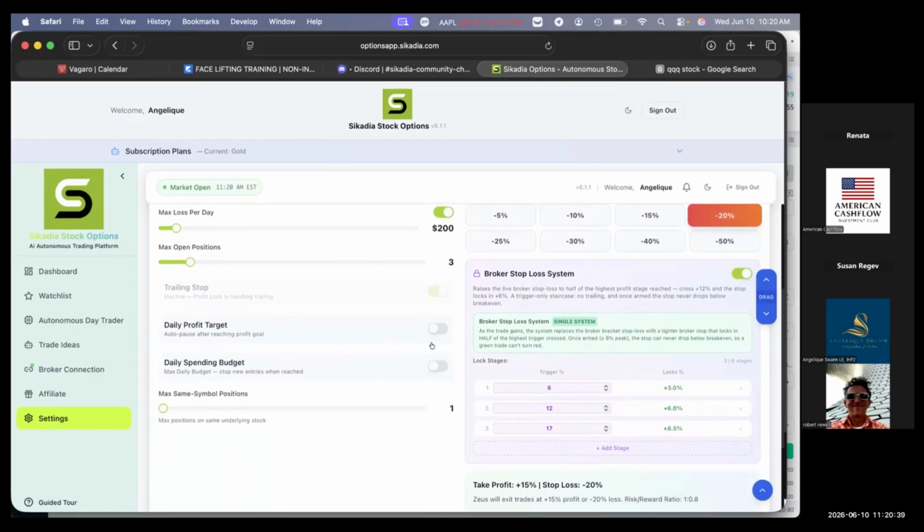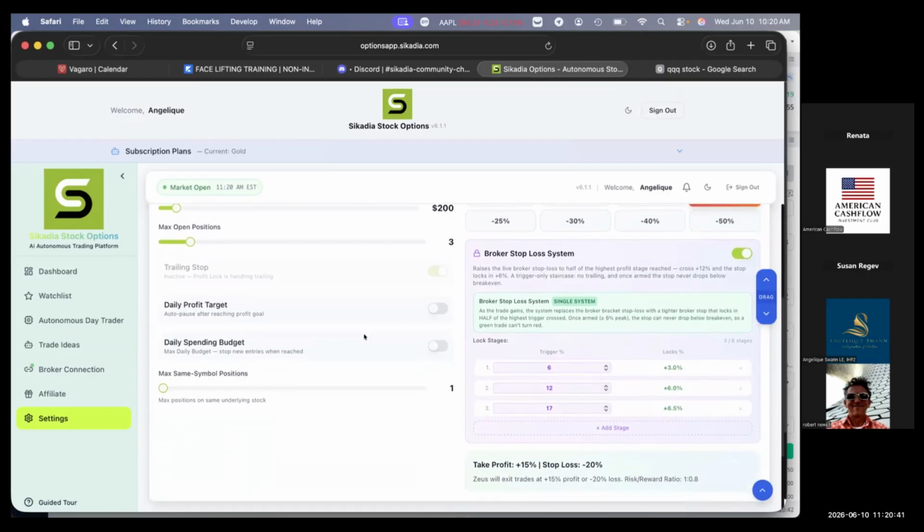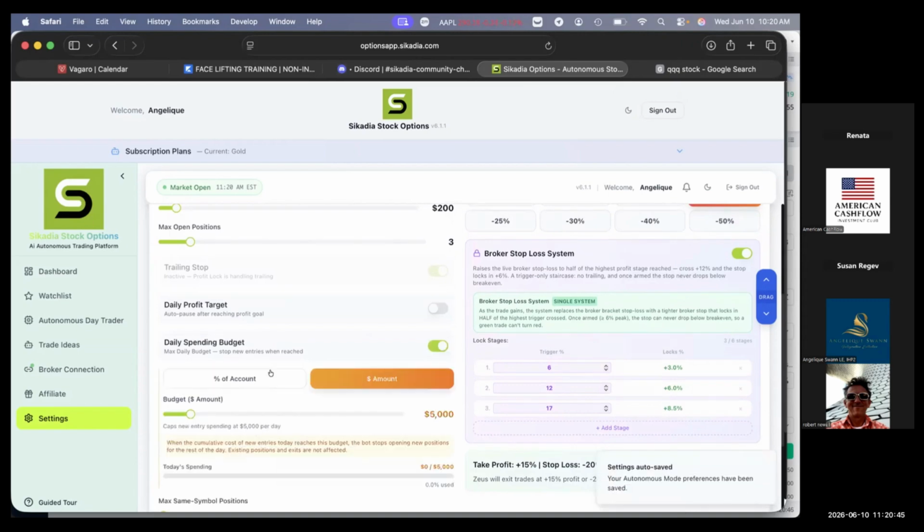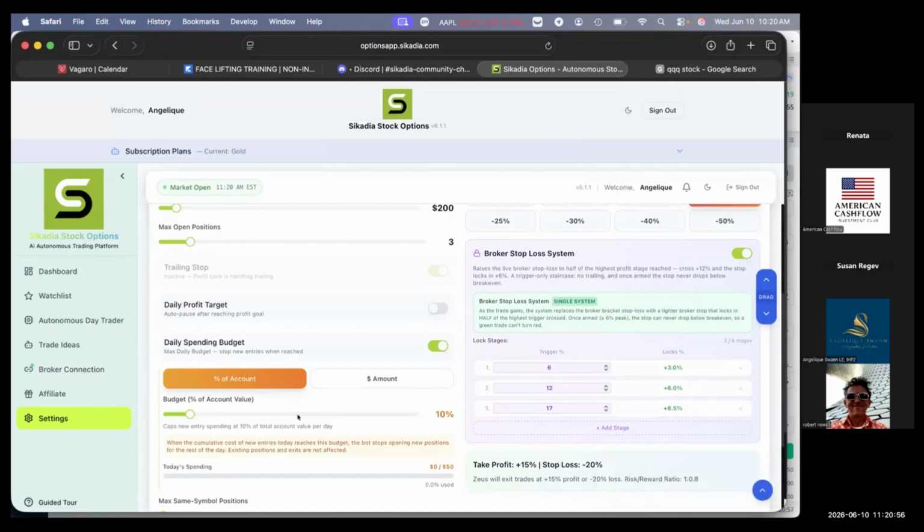All right, so let's see. If you see daily spending budget, you can click on daily spending budget. You can actually give it your percentage or amount that you want to give it. Let's say click on percentage. Let's say you want to give it 20%, like you say, okay, I don't want to give it more than 20% of my account. So if you see, it calculates how much you have and puts in how much you can use right there.